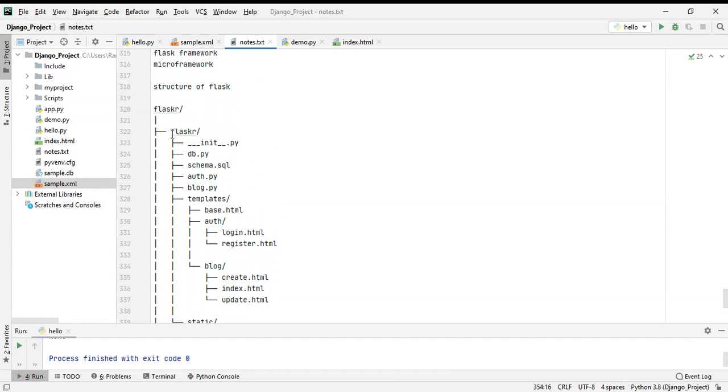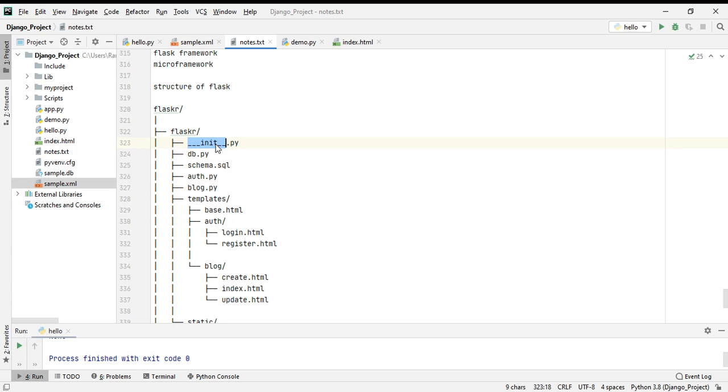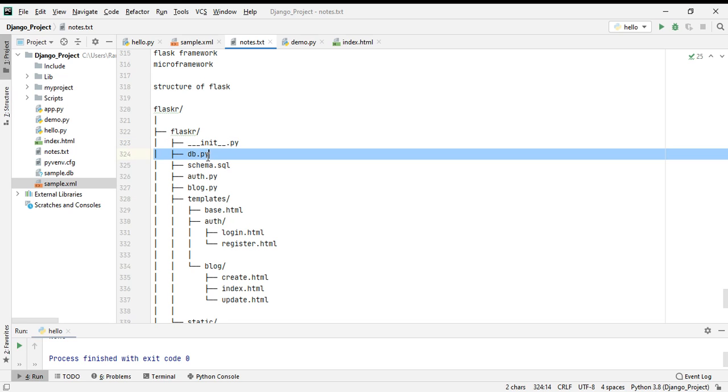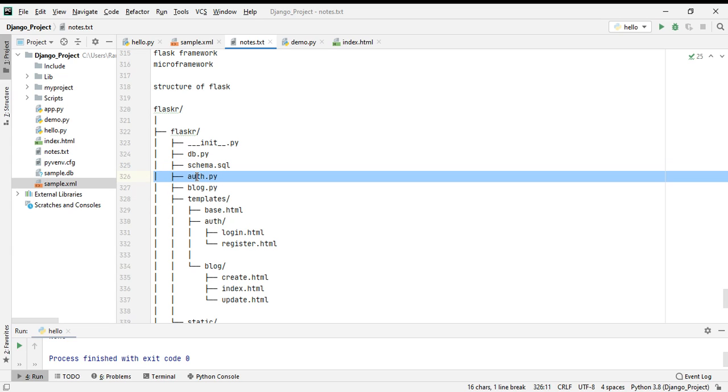Here is my project, and it contains an init file, which represents a Python package. This db.py file is the file I created, which is the database file. In Flask, SQLite database comes by default, and here we can write the schema like an SQL query. Then we have the authentication file, and we have the blog.